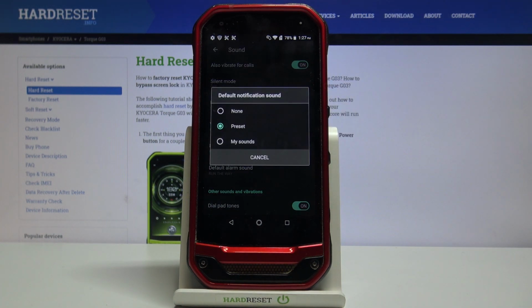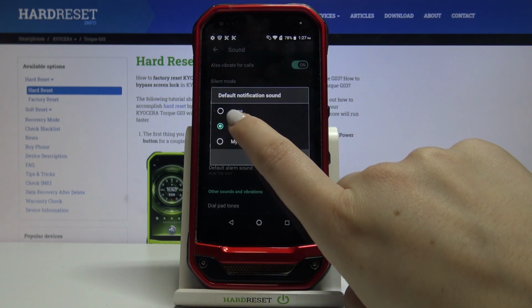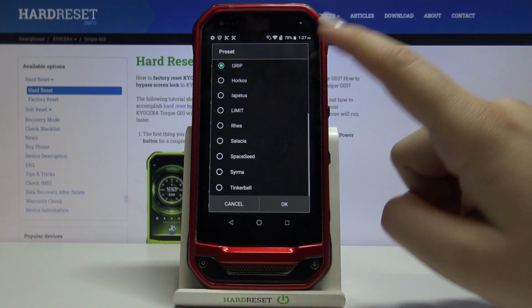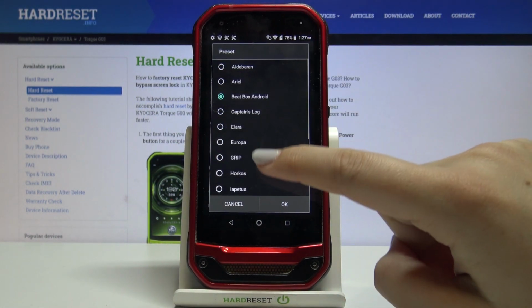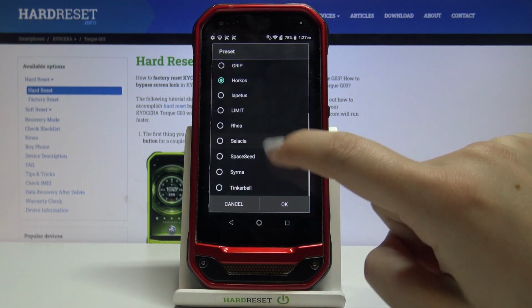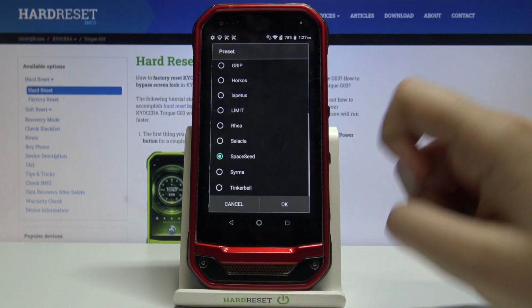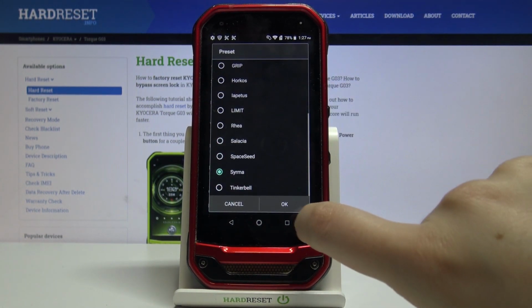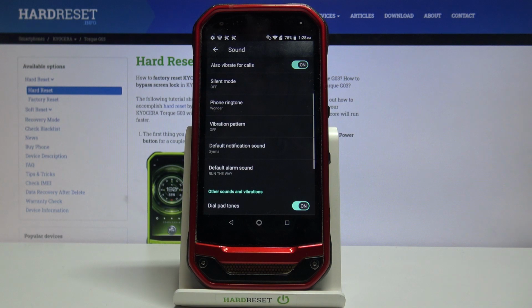So let me show you. Onto notifications, here we've got the none option, preset option, and my sound. So I will again use preset, and here we've got the list of available ones. So let's listen. And then let's confirm your choice by tapping on OK. And the same situation, it just changed.